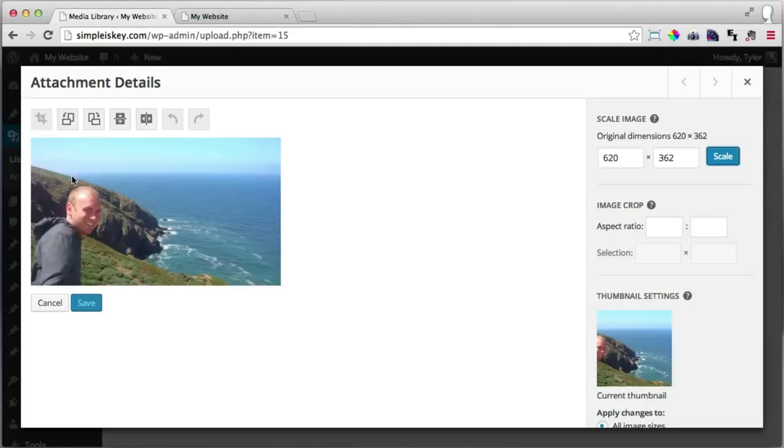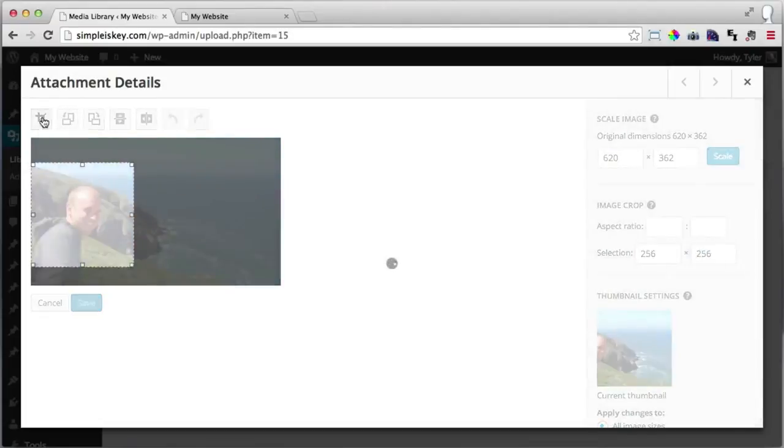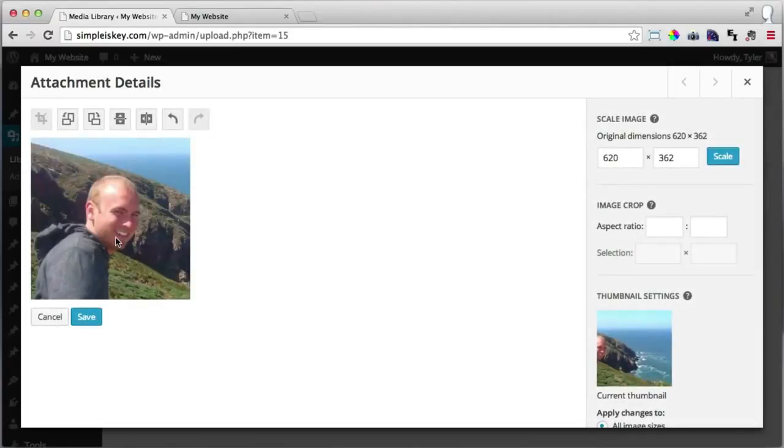And I'm just going to click and hold, and I'm going to make a square. So I want it to be perfectly square. So I'm just going to do 255 by 255. And I'm going to center in my face, and then I'm going to press the crop button. So now I just have my face, and I'm going to press save.